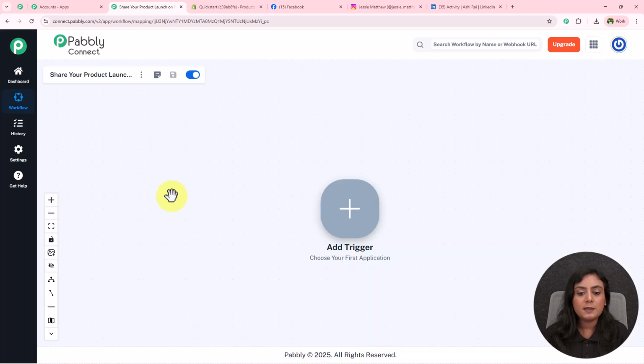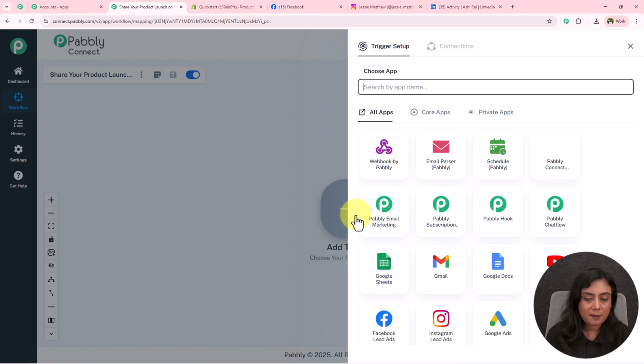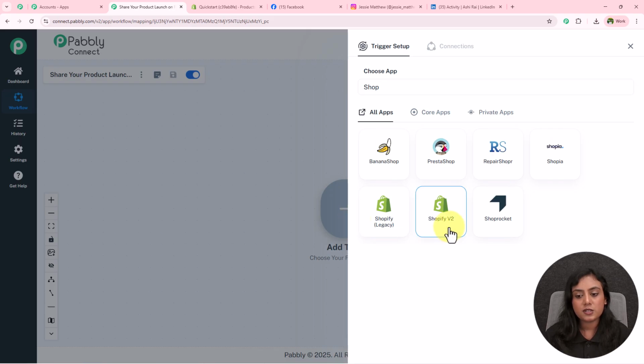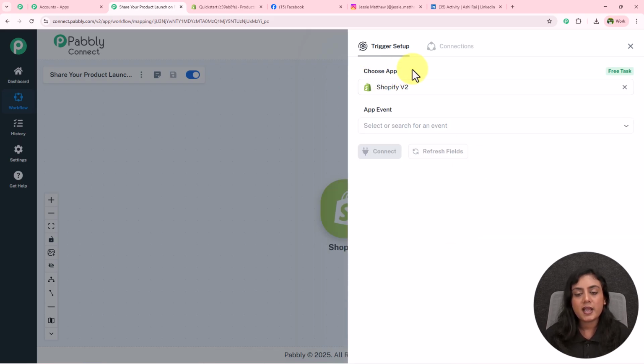Now over here in Pabbly Connect workflow, there are two major steps, that is trigger and action. Trigger gives the commands and action follows them simultaneously. That is why there is only one trigger but multiple actions. So firstly, we're going to set up our trigger over here, and the trigger application is going to be what? Shopify, as I am managing my e-commerce business using Shopify. So I will select my trigger application as Shopify V2 right here.